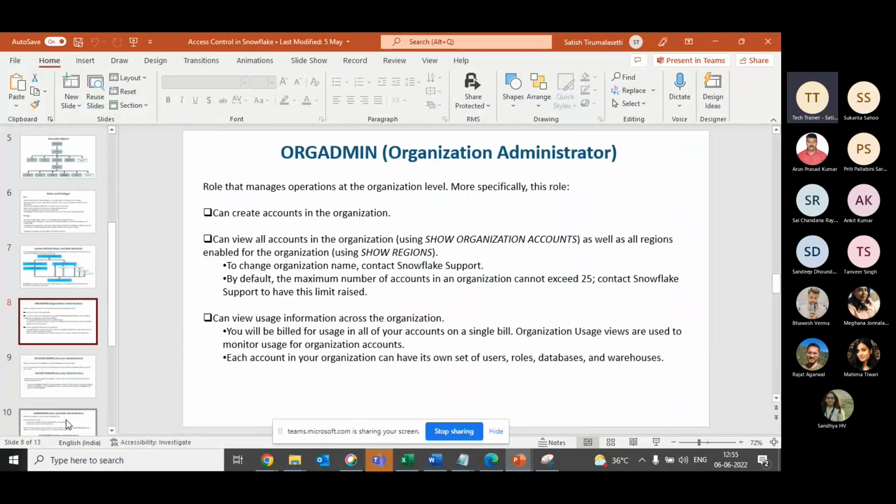Org admin, we have already seen. The org admin can create accounts in an organization. Can view all the accounts in an organization. And the maximum number of accounts in an organization cannot exceed 25. Right now, that is a hard limit. At max, most of the clients use maximum 2 accounts. This is for information purpose, it cannot exceed 25 right now.